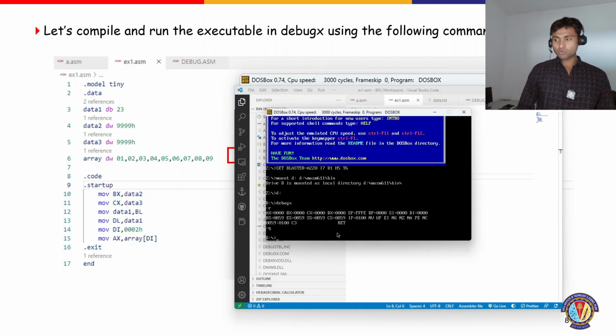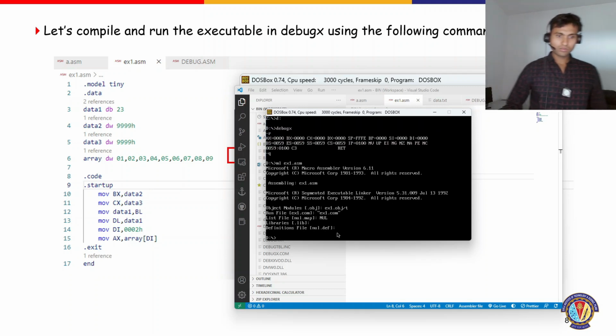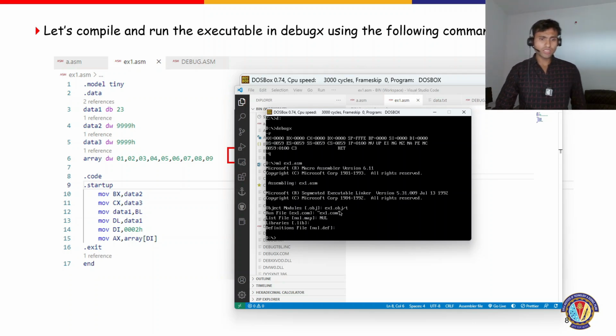The first thing which I need to do is compile my ASM code and then run the executable in debug X. So for that, the command is ml, and I simply have to write the name of the file, ml ex1.asm. Now if there are any compilation errors, syntax errors which you have made, they will reflect here. And now you can run this executable, which you can see ex1.com. So the way to do that is debug x ex1.com.